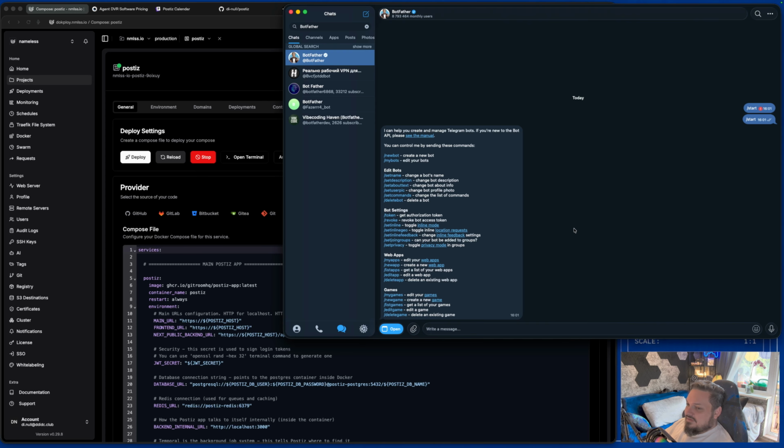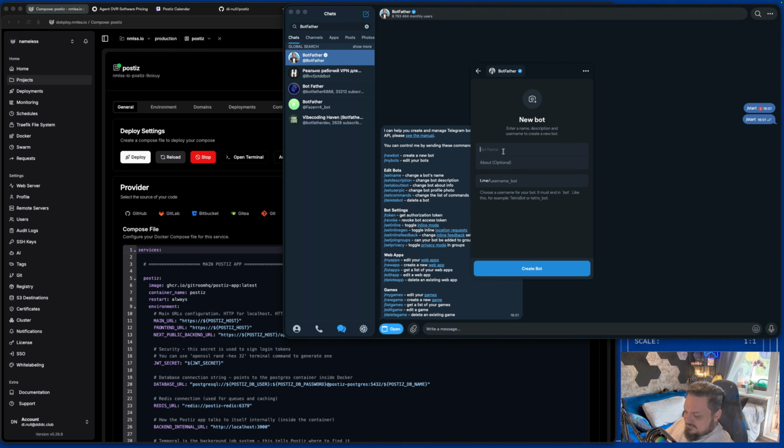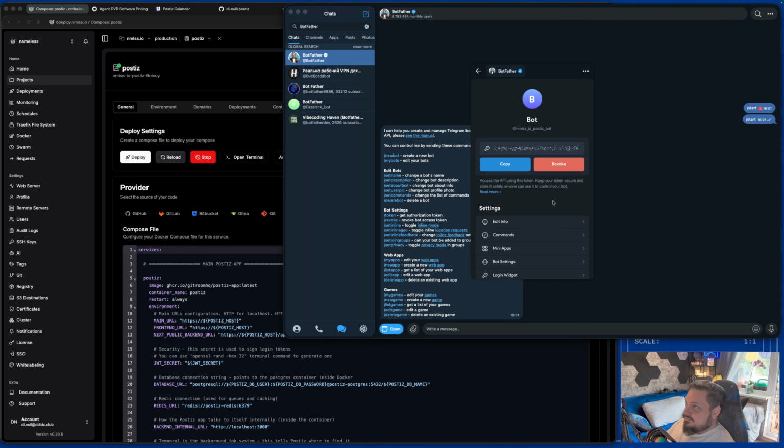Click start. After that, click button open. And here you will see button create new bot. Let's give it a name. Check the requirements for the bot username. It must end in bot. Okay, this is it. Bot is registered. And here is the token that you would need to use in your Postiz configuration.